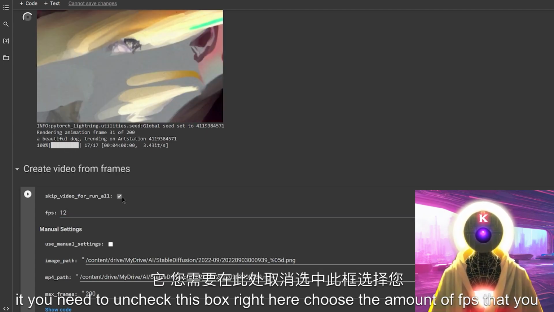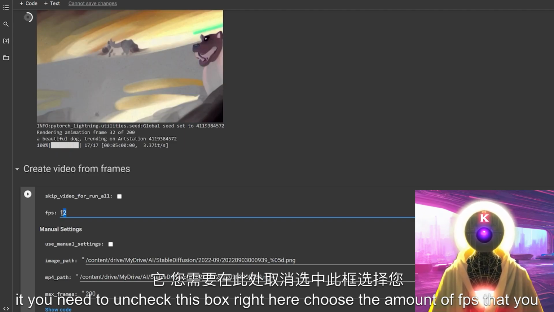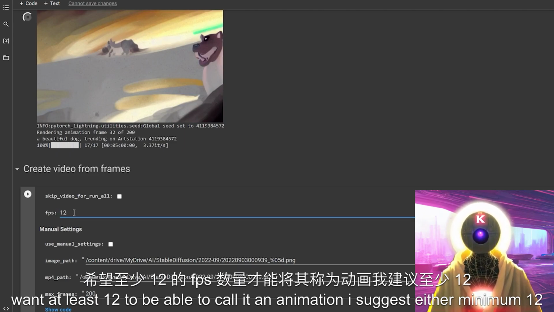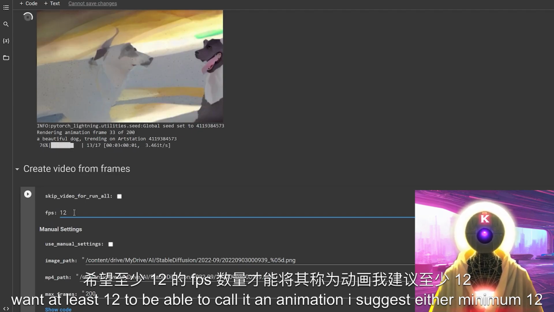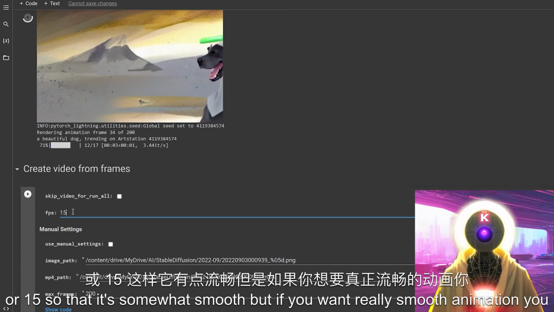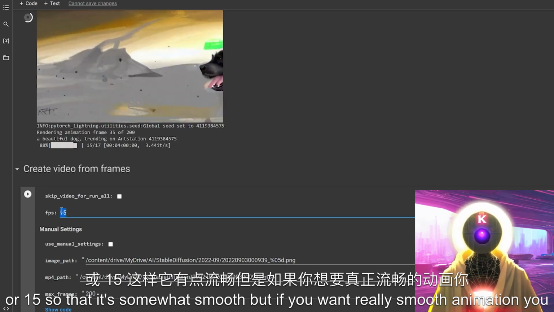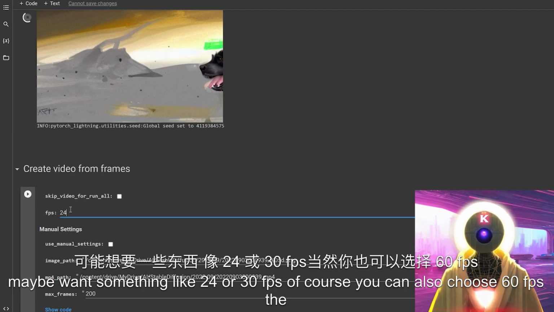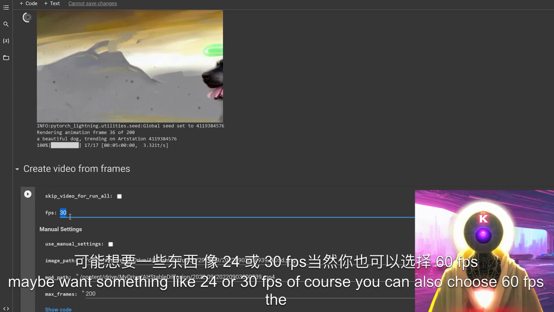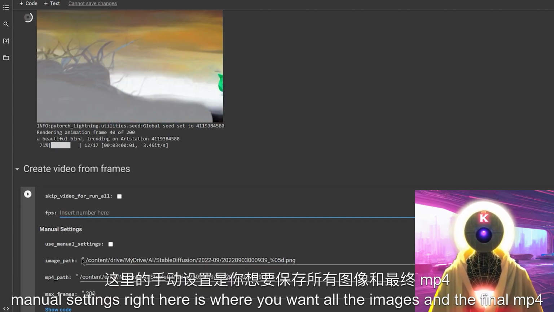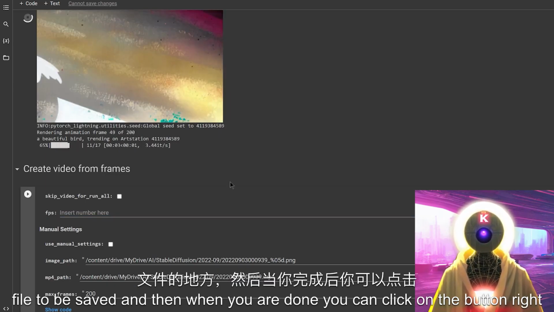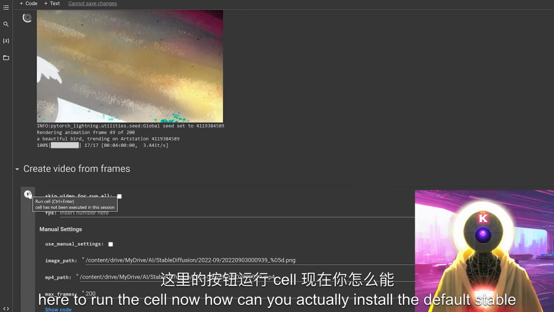So to be able to use it, you need to uncheck this box right here, choose the amount of FPS that you want, at least 12, to be able to call it an animation. I suggest either minimum 12 or 15 so that it's somewhat smooth. But if you want really smooth animation, you maybe want something like 24 or 30 FPS. Of course, you can also choose 60 FPS. And the manual settings right here is where you want all the images and the final MP4 file to be saved. And then when you are done, you can click on the button right here to run the cell.